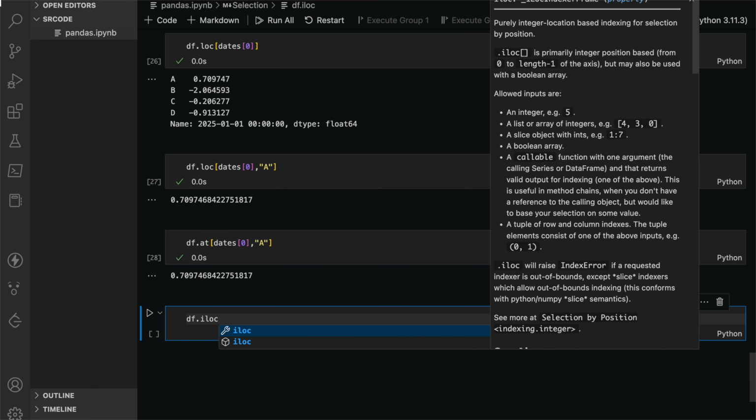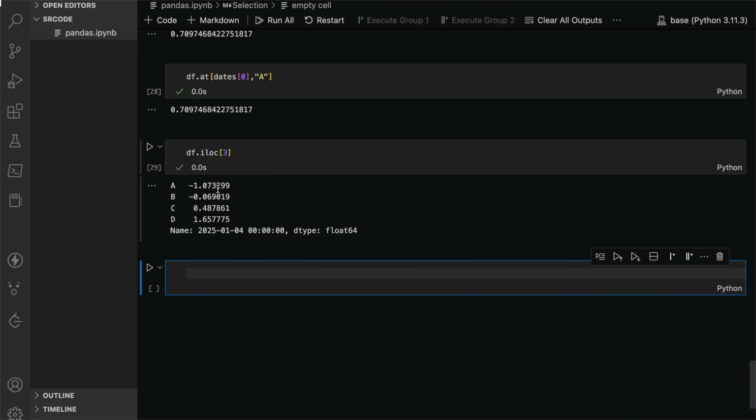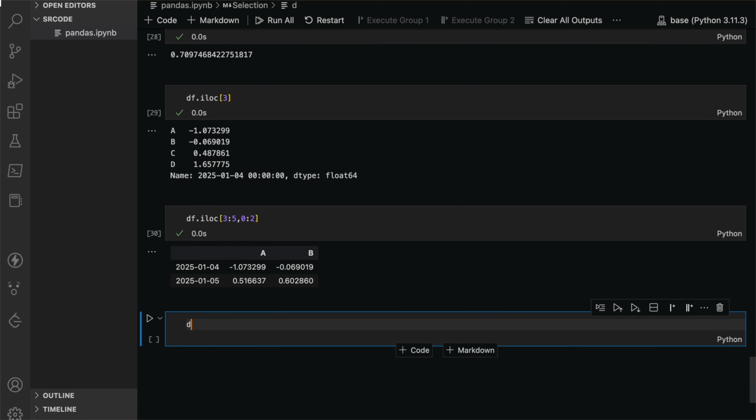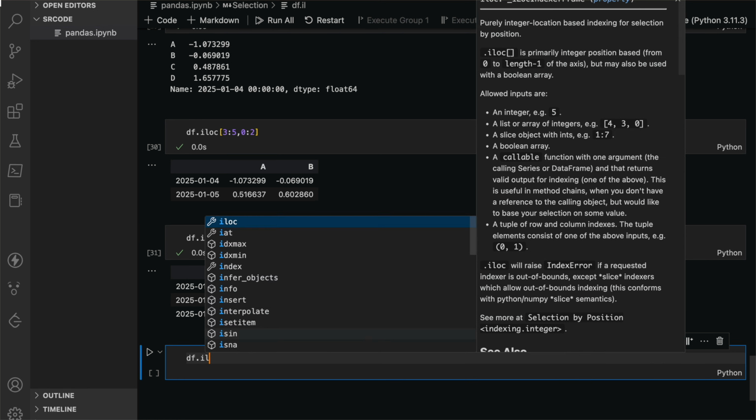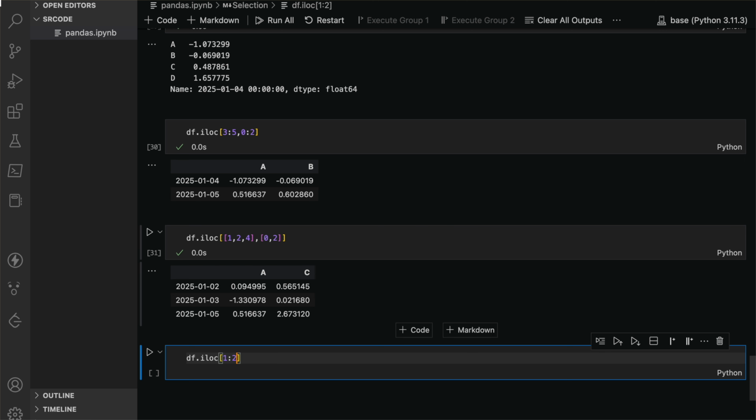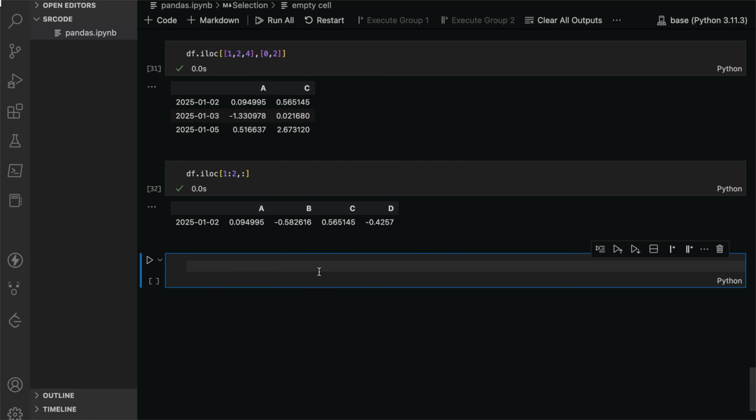while this code selects the 4th row by position. This code slices rows 3 to 4 and columns 0 to 1 by their integer positions. Selects specific rows 1, 2, and 4, and columns 0 and 2 by index. This code selects the 2nd row, index 1, across all columns of the DataFrame.